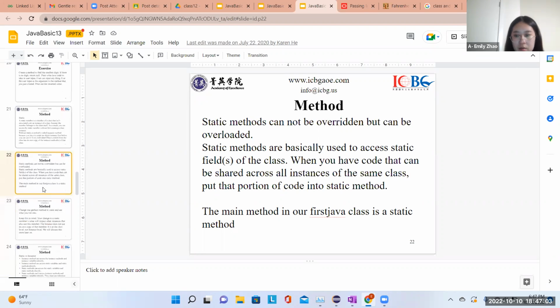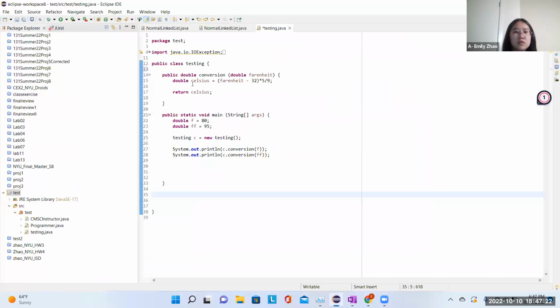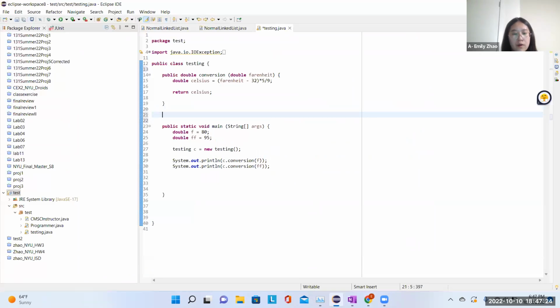But I think we're getting a bit ahead. So I'm just going to show how to make methods. I guess this is just saying that given an array of numbers, if there's no digit, return null. Okay. I'm going to make a method that just finds the smallest number in an array.